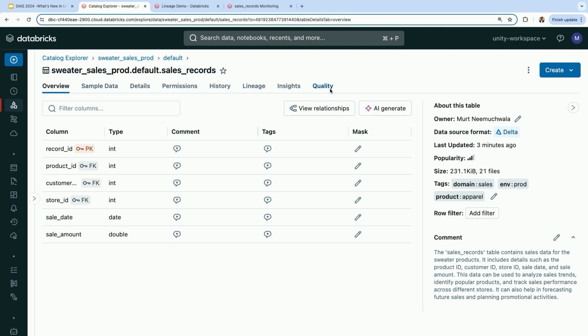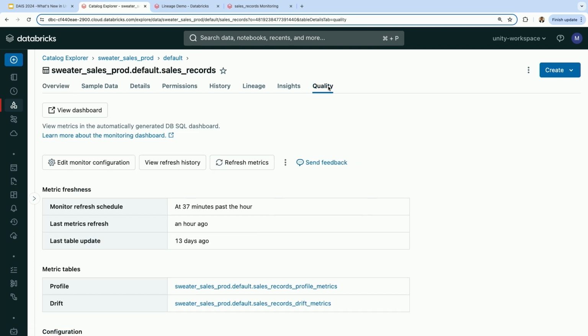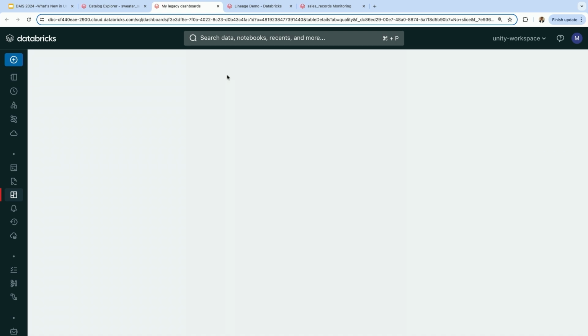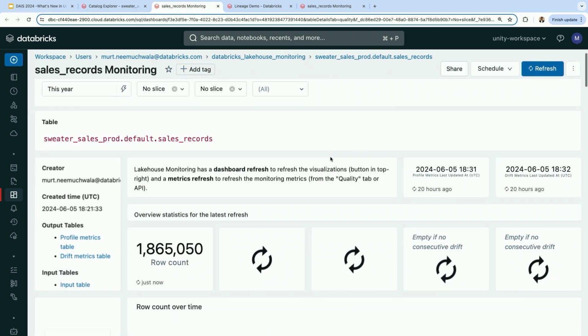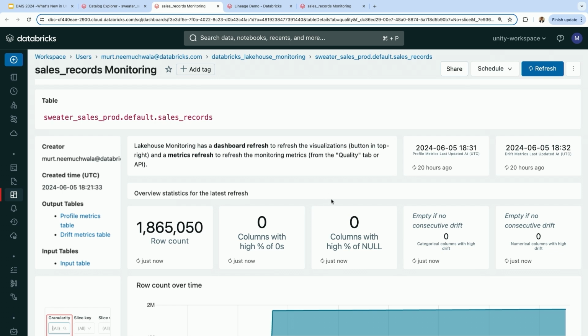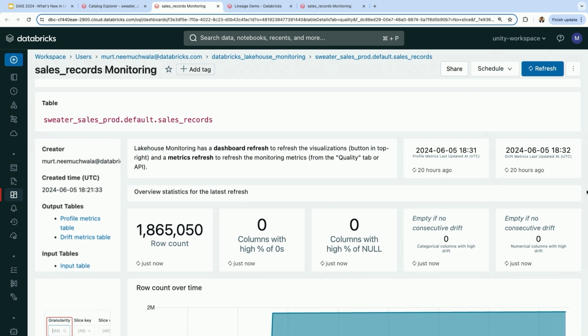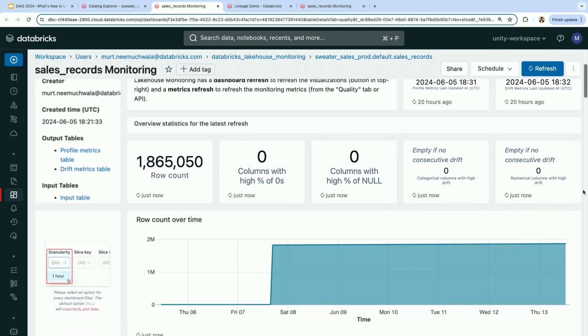So I'm going to head over to the Quality tab, which is powered by Lakehouse Monitoring. And I'm going to click on the auto-generated dashboard that Lakehouse Monitoring generates based on the data. So it's going to take a second to load. And this tells me a few things right off the bat, which are super useful. One, it tells me that there's no columns with high amount of zeros or nulls, so it seems like the quality of this table is pretty good.